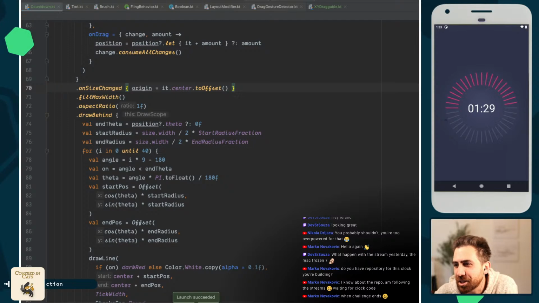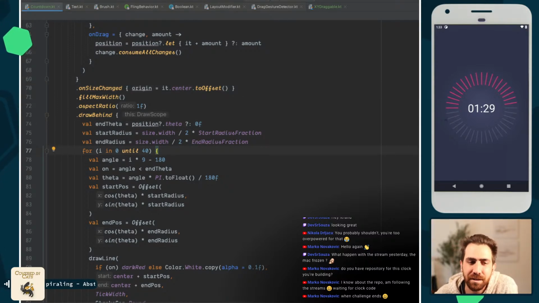Yeah, I could wait till the challenge ends, but I like the idea of people learning from this and using it. I just don't want it to be point blank copied. Okay, so this still works, which is good.